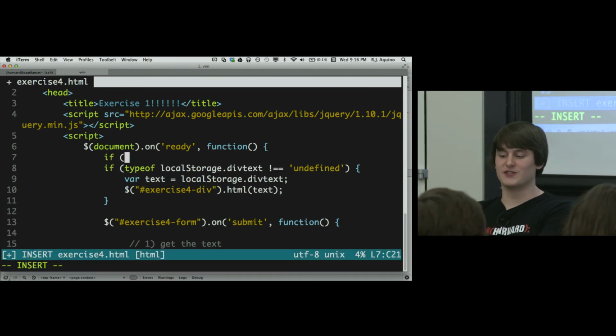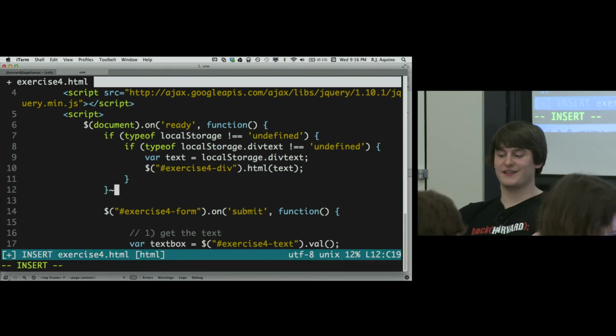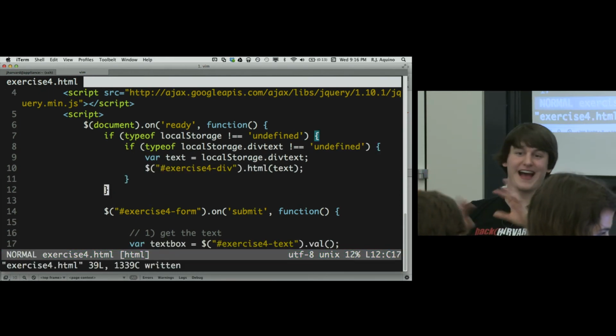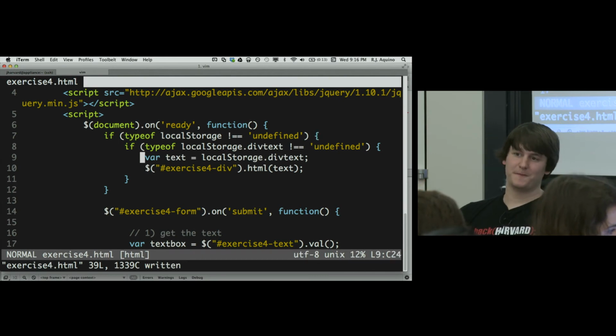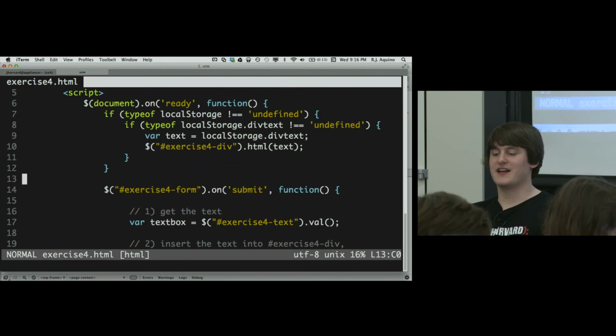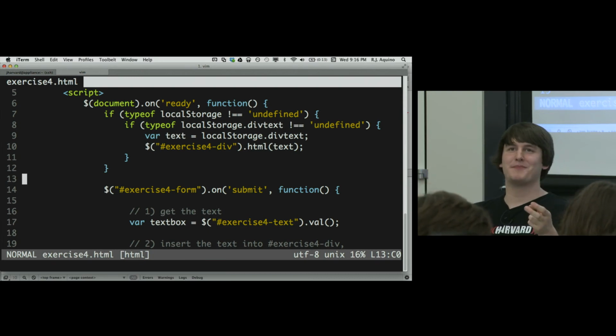So technically we should do something like: if typeof localStorage does not equal undefined, that means we are in an HTML5 compliant browser that has local storage support. Then we can do this stuff. I don't have it in this, but it's the same thing with the navigator stuff. If navigator does not equal undefined, then use navigator.geolocation.getCurrentPosition. That is the right way of making any app.